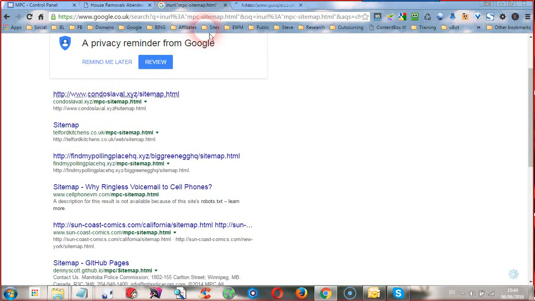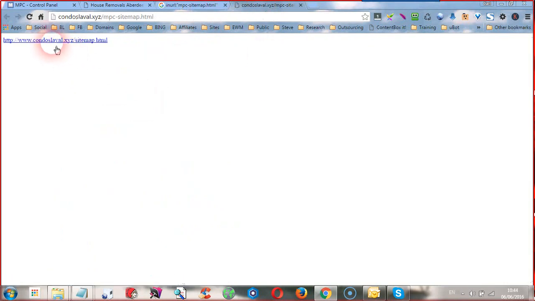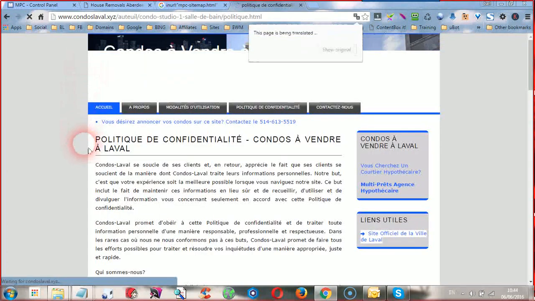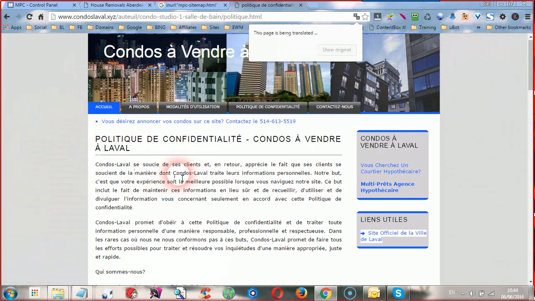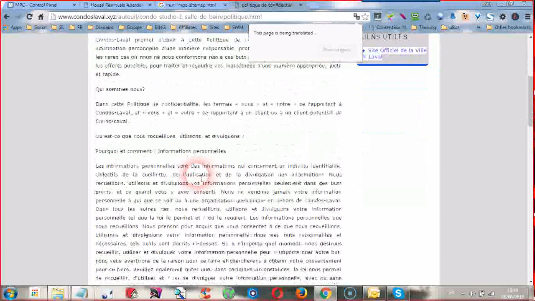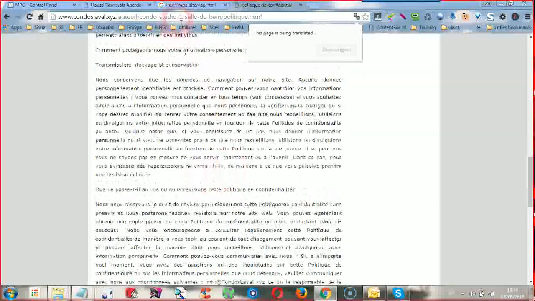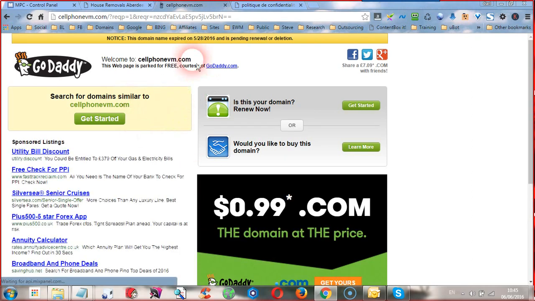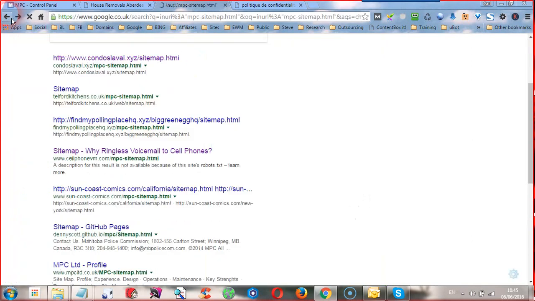Condos Laval. Okay, we can find this guy. Yep, see? He built MPC, but he didn't know how to. This is a French guy. He's French. So people can find you and reverse engineer and find your clients and everything else. Let's see what this guy does. Okay, this guy, it expired. Okay, he took the domain off.